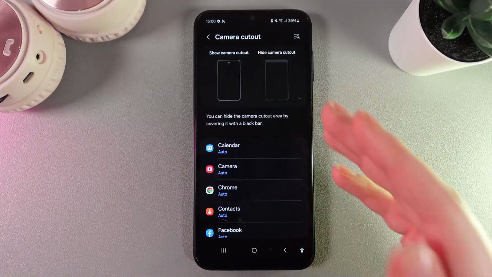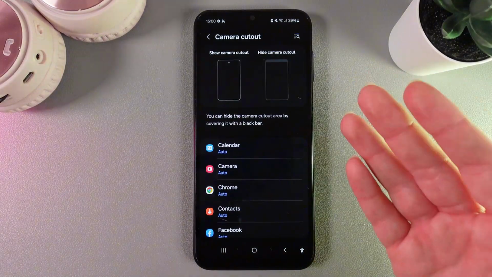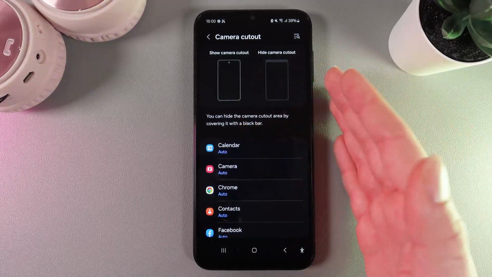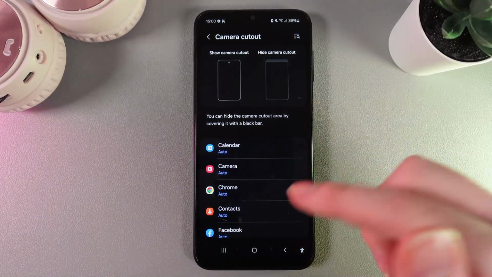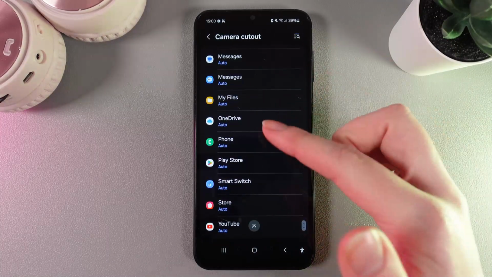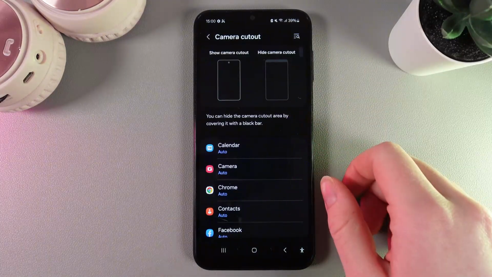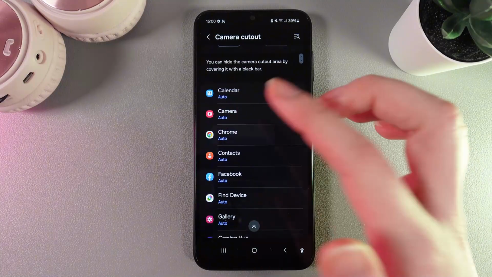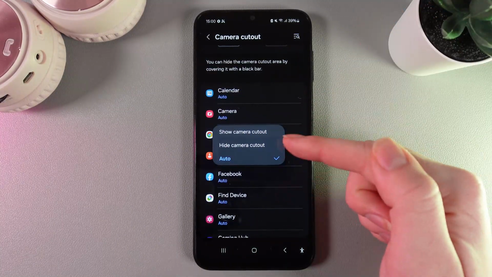Next thing that we can see here is camera cutout, and as you can see here we got demonstration of the difference between show camera cutout and hide camera cutout. All of the applications are on the auto one, but if you would like to show or hide the camera cutout on one exact app, here you can click on it and choose here what you would like to.